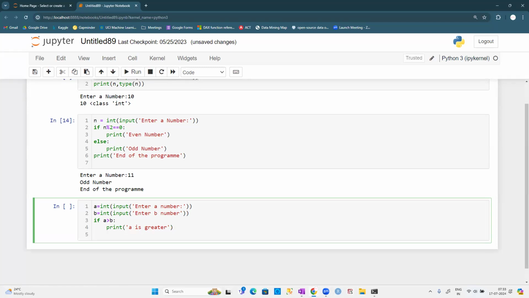Next. Okay, else. How to write the else part? When A is greater than B fails, I cannot directly say that B is greater than A. Why? Because if A is not greater than B, it may be that B is greater than A, or it may be A equal to B. There are two chances. That's why I'll write it as else if, ELIF, B greater than A.